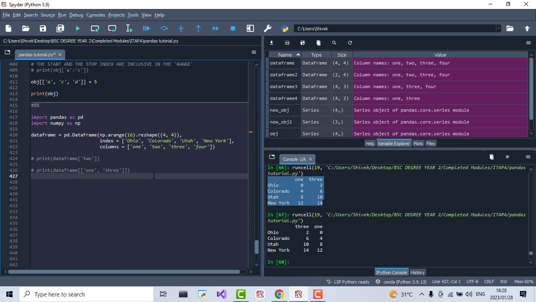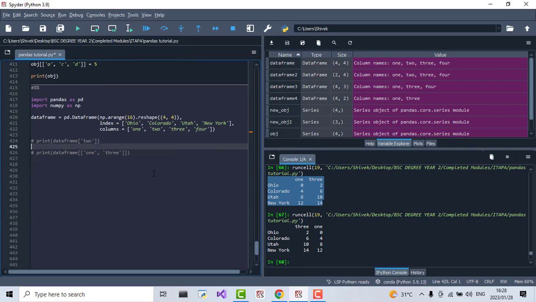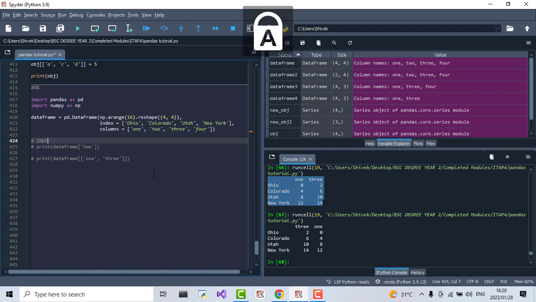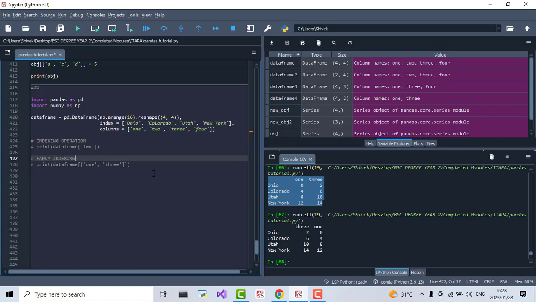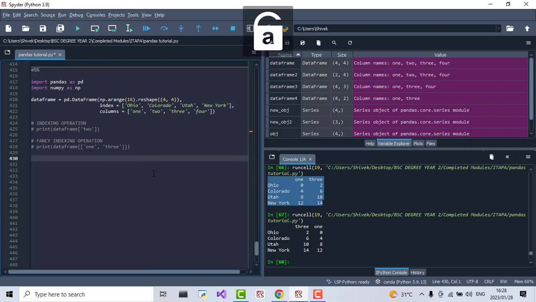So that's fine. What we did here, so here is what we call an indexing operation. Here is what we call a fancy indexing operation. It's where we pass multiple values to get returned, or multiple indices to get returned multiple values. That is fine. Now, you have the ability to slice or select data using the numericals as well.